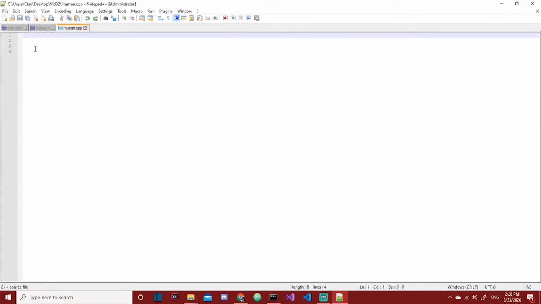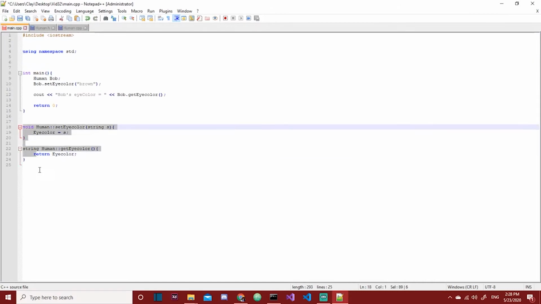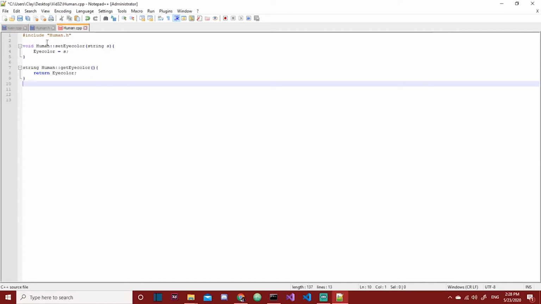And then in the implementation file, I have to link it to the header file. So we'll include the header file there. And then we're just going to copy over our definitions down here. So there we go. There's a few more things that we need to tidy up.